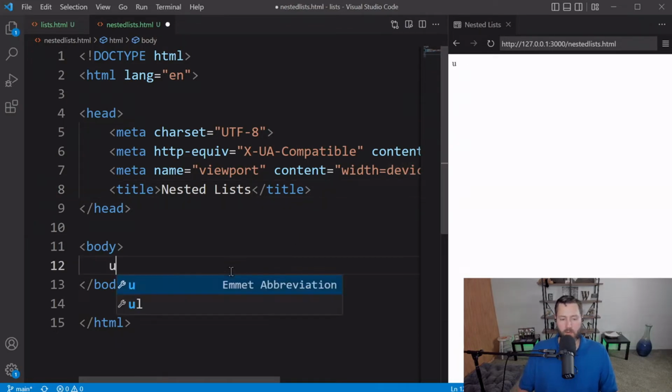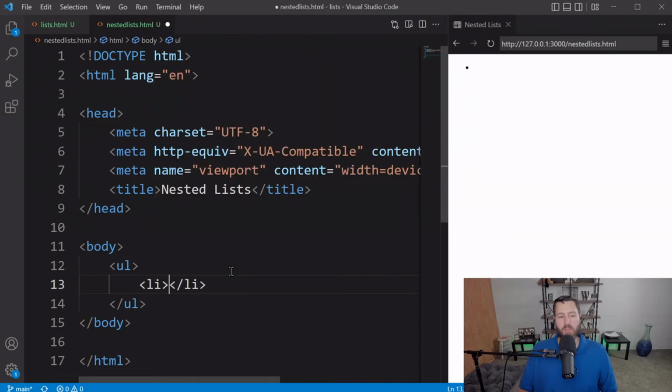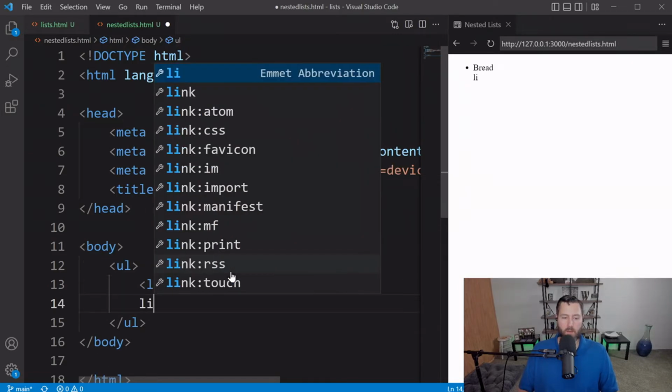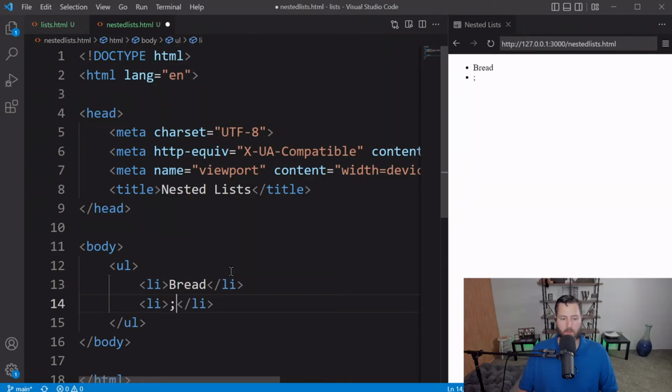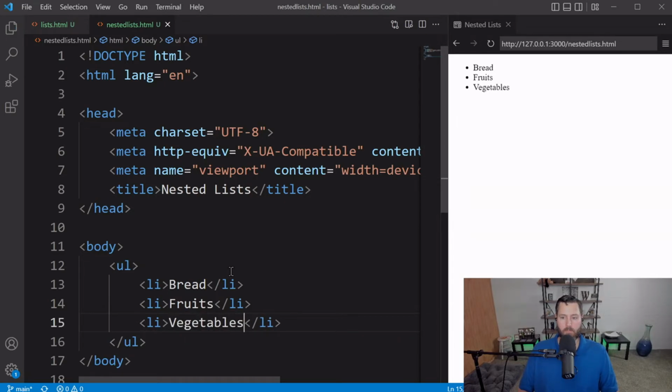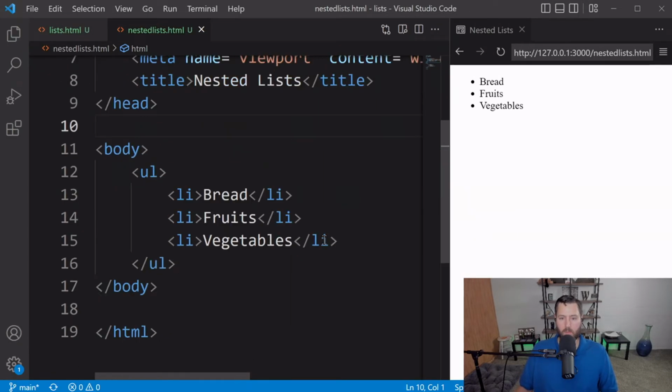Down in our body, we're going to create our outer list. And we had three list items. We had bread, we had fruits, and we had vegetables. All right, as we can see over there, maybe we can make that a little bit bigger so we can see it. Now, we want to create our nested list for fruits and for vegetables.